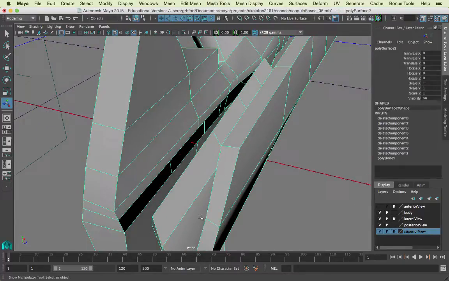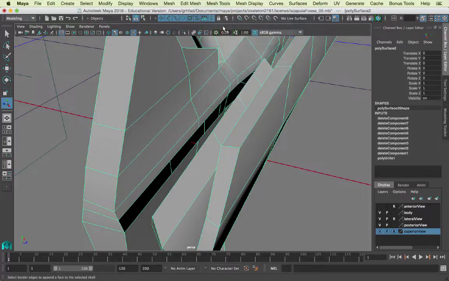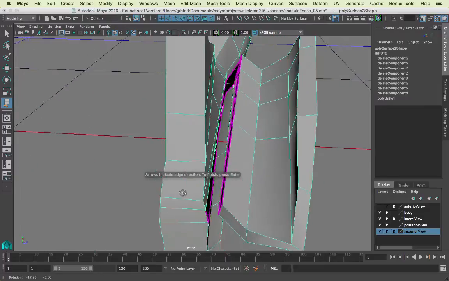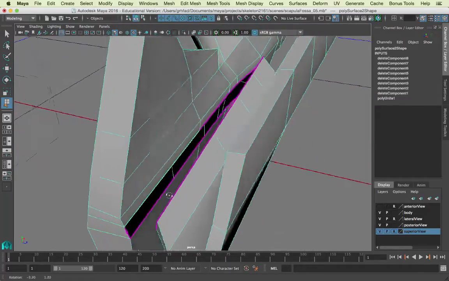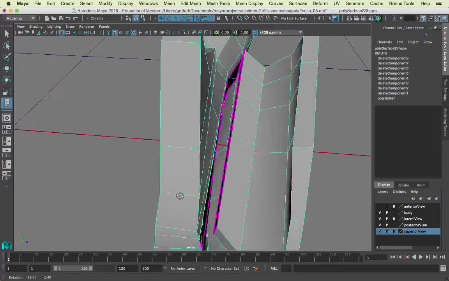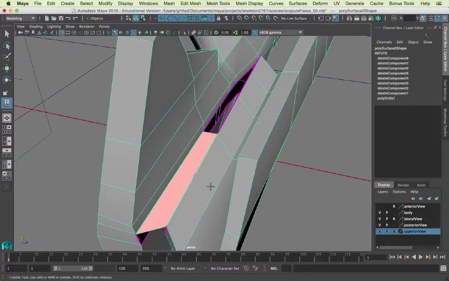So there's an alternative way to do this. You can use, under Mesh Tools, Append to Polygon. And if I click on that edge, notice how everything lights up purple. So it sees a corresponding edge. And if I click on the edge opposite that one, okay, so let me undo that for a second.